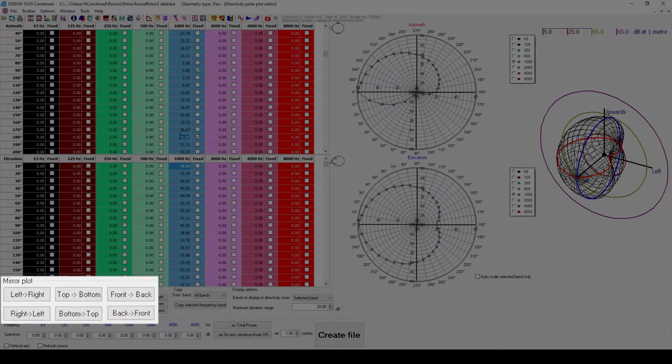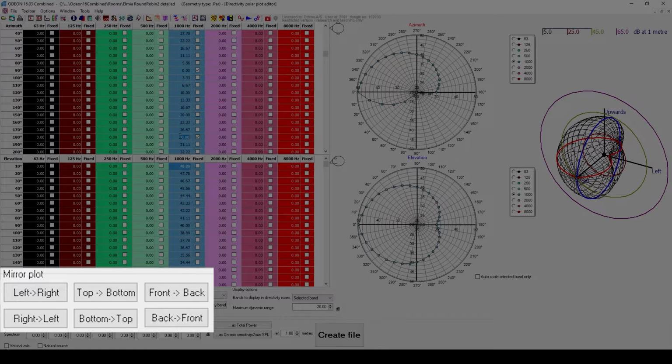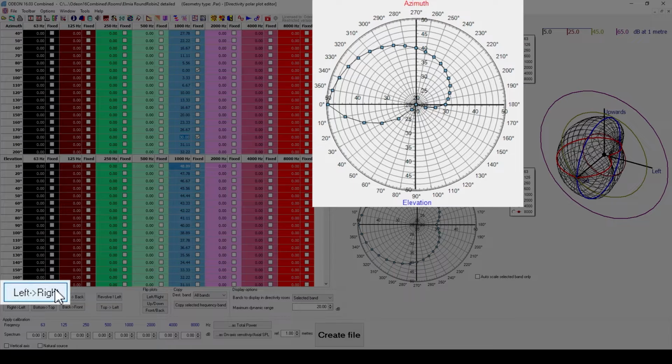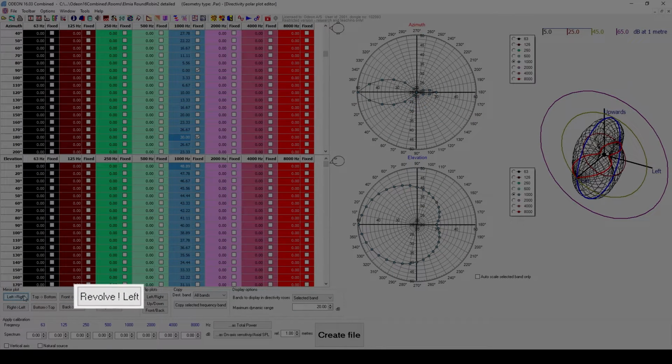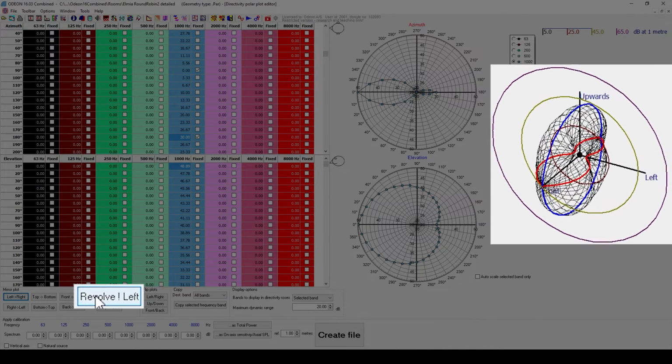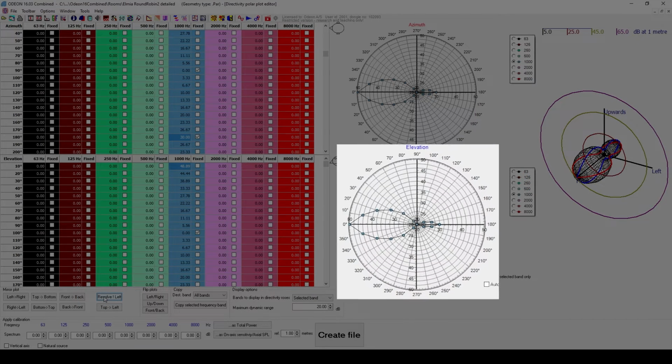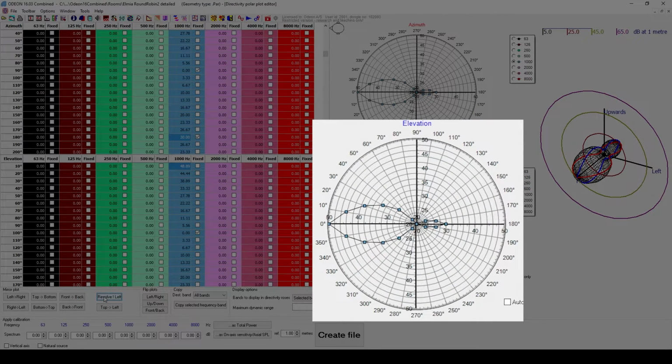We have some handy mirror functions here. Let's mirror our values left to right, considering 0 degrees as the frontal direction. If we click Revolve, this will take the left half of the horizontal directivity and revolve it around the frontal axis. If you click on a point, it will take you to that value in the table.